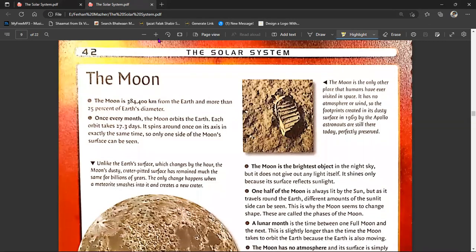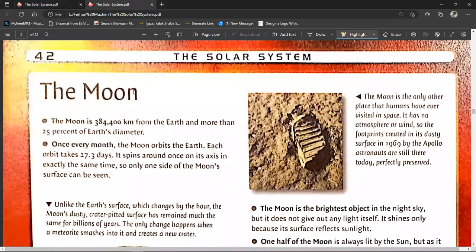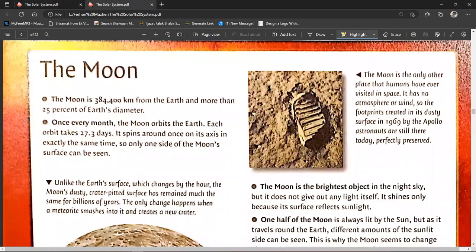Okay, so the moon is 384,400 kilometers from the Earth and more than 25% of Earth's diameter. Once every month, the moon orbits the Earth. Each orbit takes 27.3 days. It spins around once on its axis in exactly the same time, so only one side of the moon's surface can be seen.